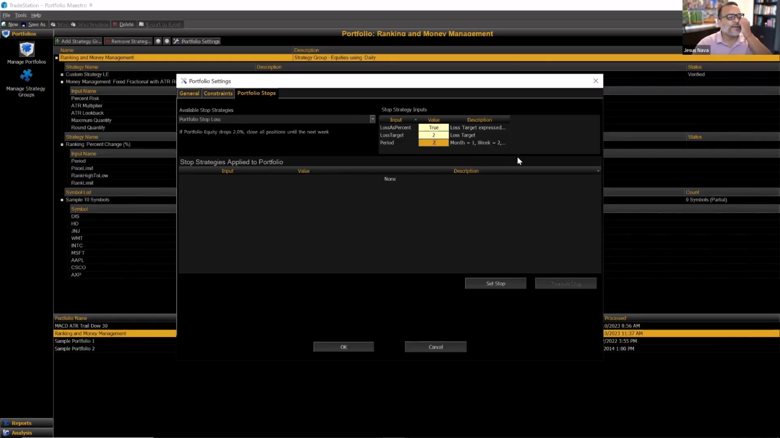Let's go ahead and take a look at what this does. So 2 means a 2% portfolio drop. So if portfolio equity drops 2%, close all positions until the next week. So that's where the period kicks in. So we close everything until next week. If we want to close everything until next month, then we change this number to 1. Let me go ahead and see if that kicks in.